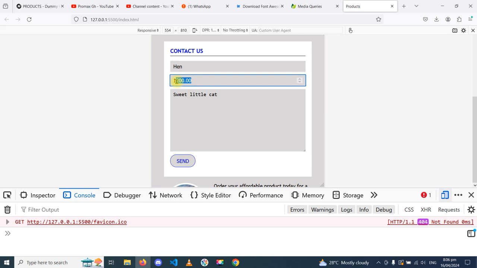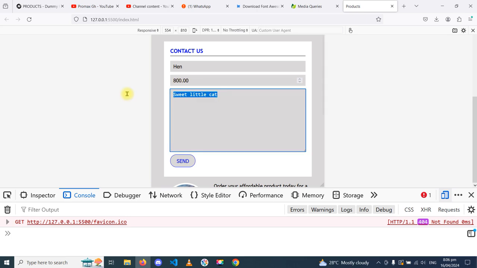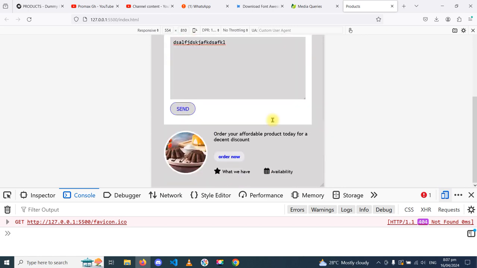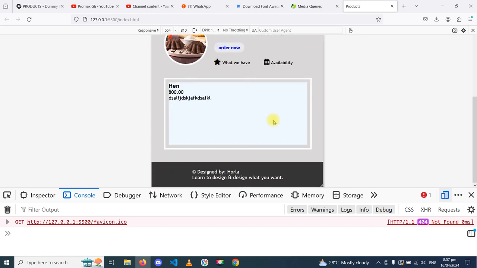Then let me do 800. And then just put some nasty description. I'm tired of typing. Then I'll click on save, send. Okay, you can see I have one item here. Now I know why we have one item here, right? But then it means we are successful, right? We've been able to display one item in here, but it's showing the last item.